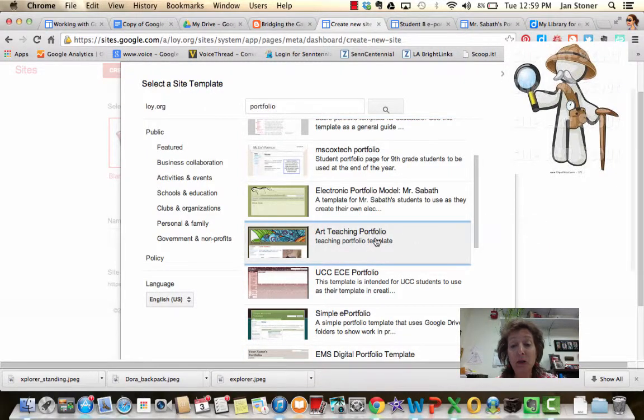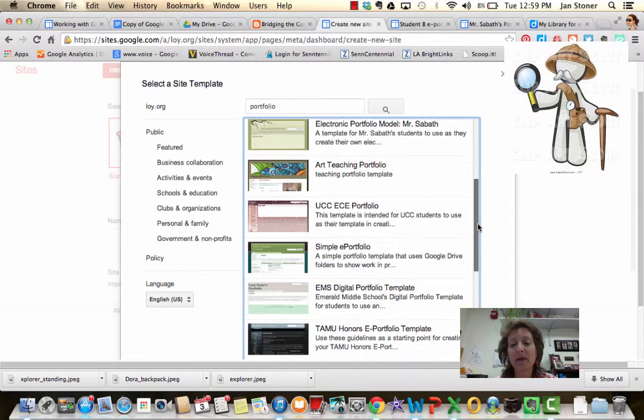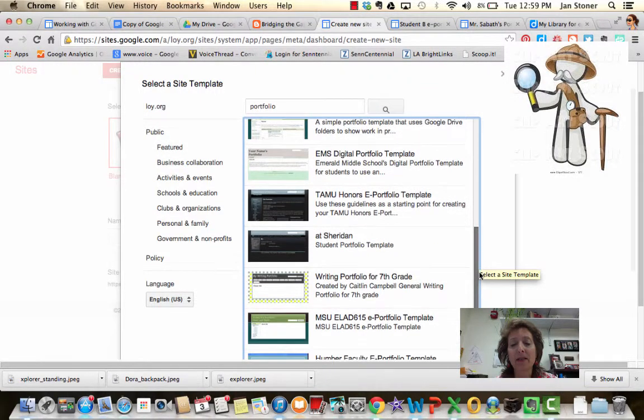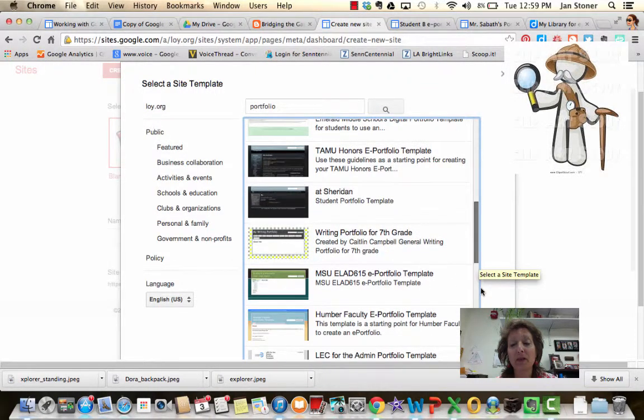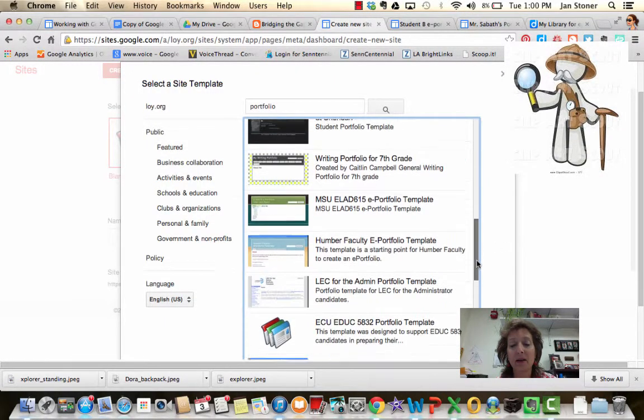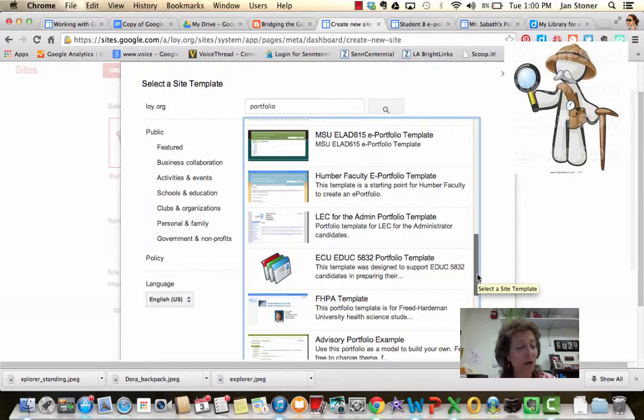Here's one, an art teaching one, but maybe there's some that students have created already, and so you might want to see how students have created. Here's a 7th grader. I haven't looked at them. I don't know the quality. That's something you're going to have to explore on your own.